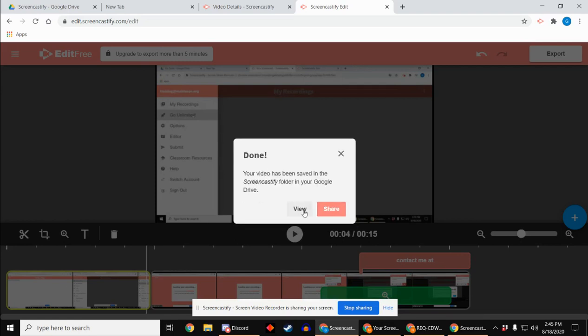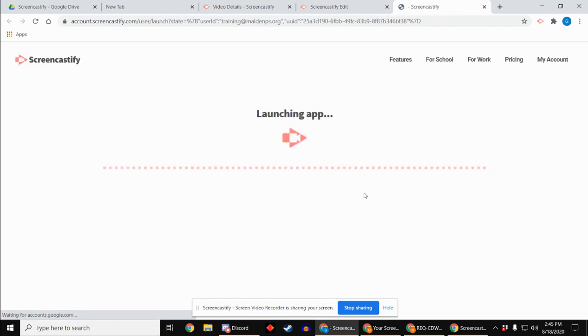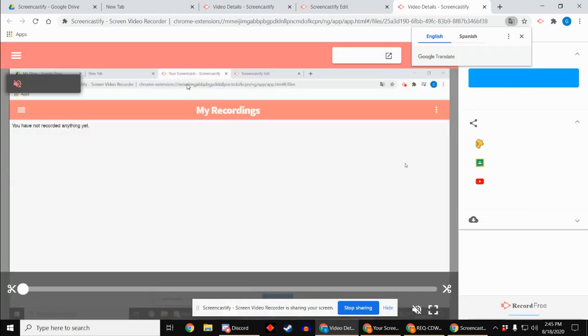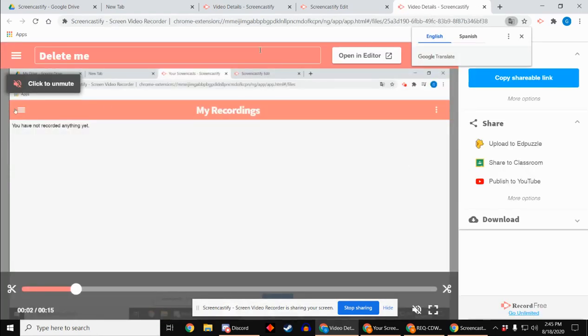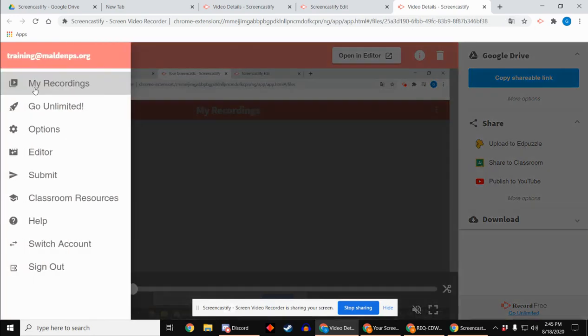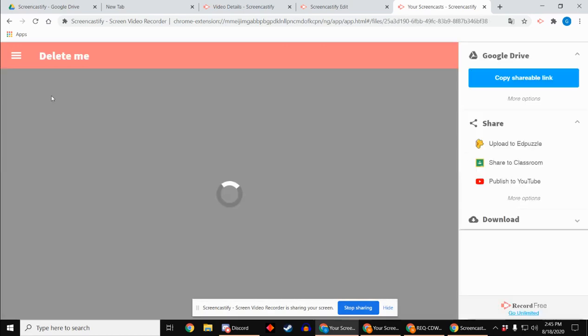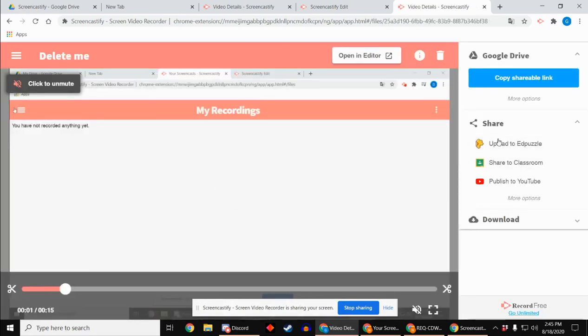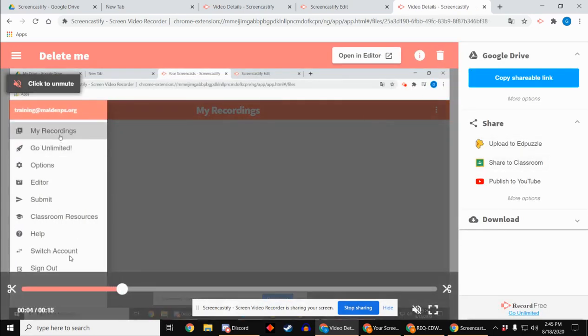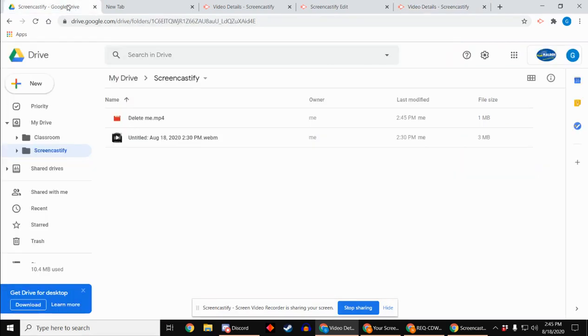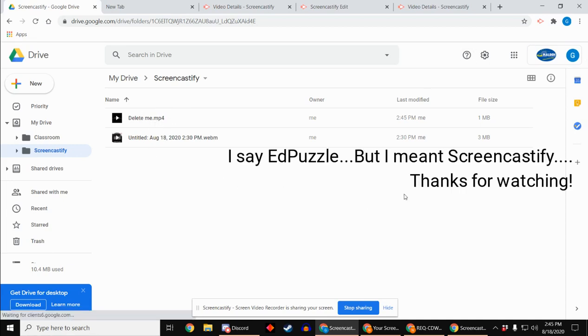And then you can also click on view, which will bring you back to your ScreenCastify menu. So if I click on my recordings, you can see that it's still processing this video. If I click on it, I can still upload it to Edpuzzle or share to Classroom. And then if I go to my drive, you'll see that I have it saved here automatically and I didn't have to do anything. So that's how you can find your saved recordings, and you can make basic edits in ScreenCastify.